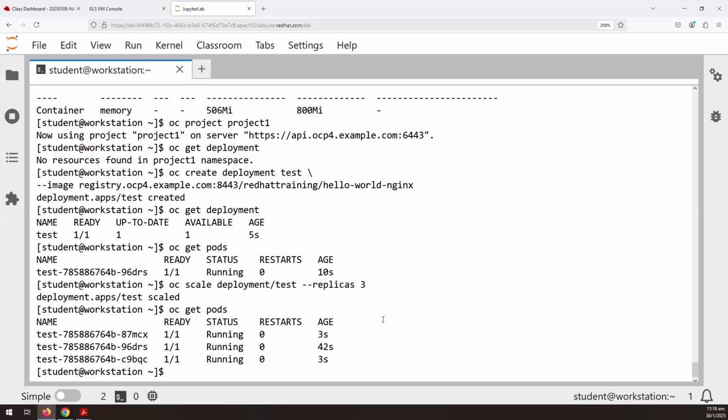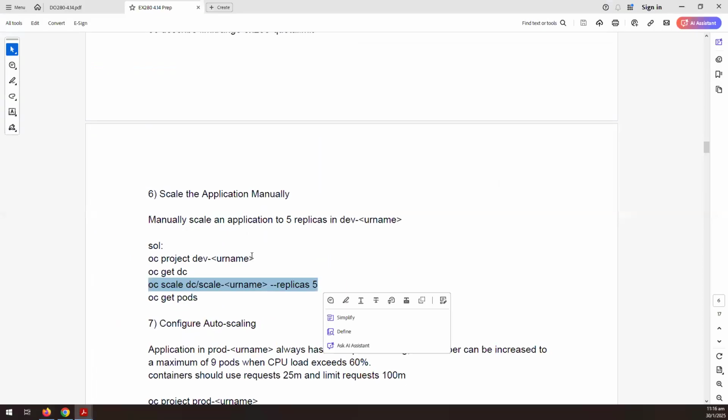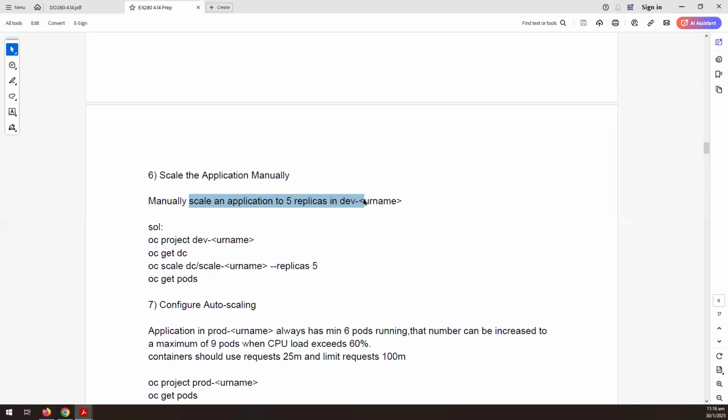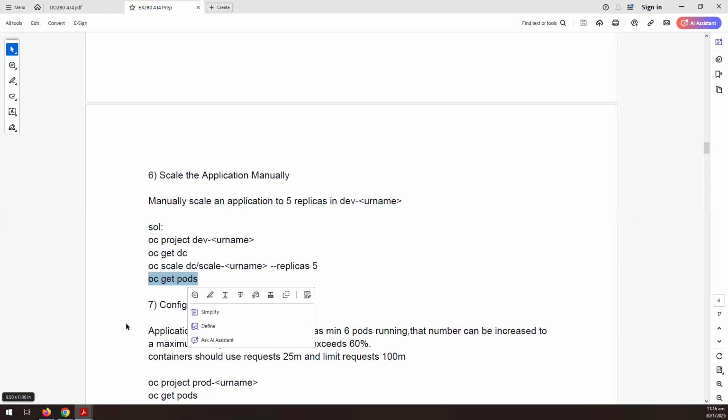Okay, can you show the question, please? This one. Manually scale the application to 5 replicas. So you have to go to that project, OC get DC, then scale your deployment, then OC get pods. Okay. Any questions? Clear, right?